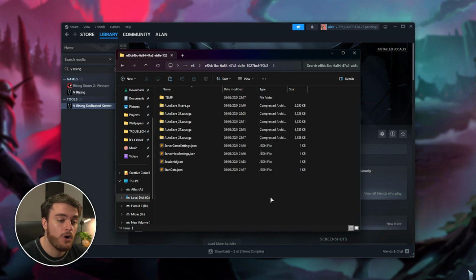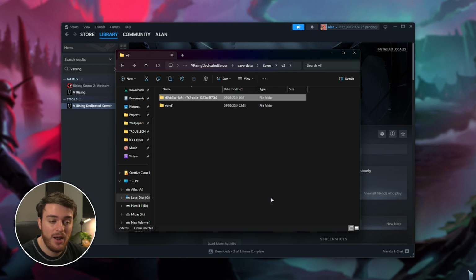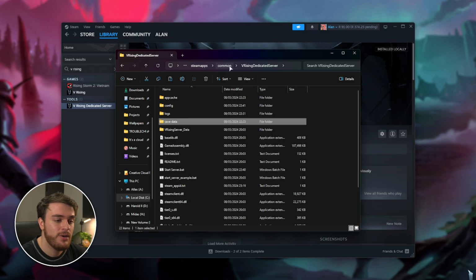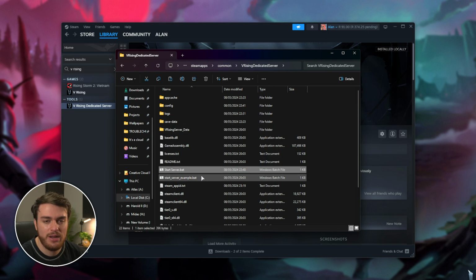Now that we've copied this save game to our server, running it, we'll still see the old or a default map on it. In order to tell our server to use this specific save game, we need to edit one or two different files. So we'll head all the way back to V Rising Dedicated Server, and we'll find our startserver.bat, or whatever you may have called it.